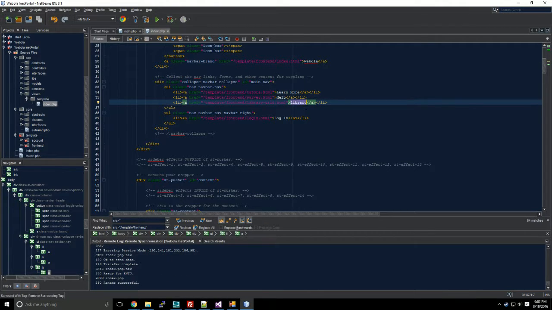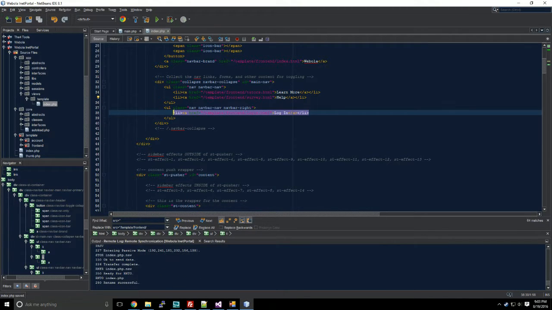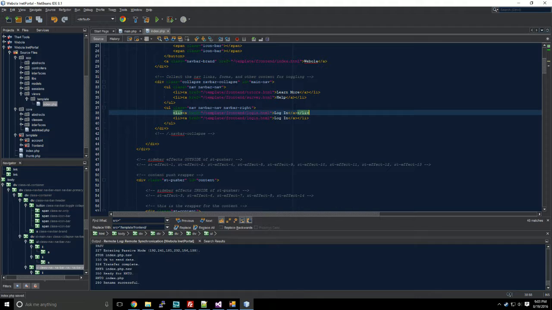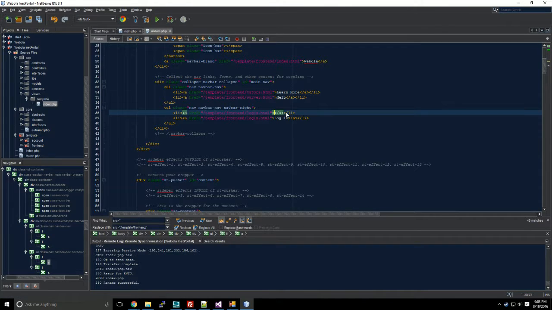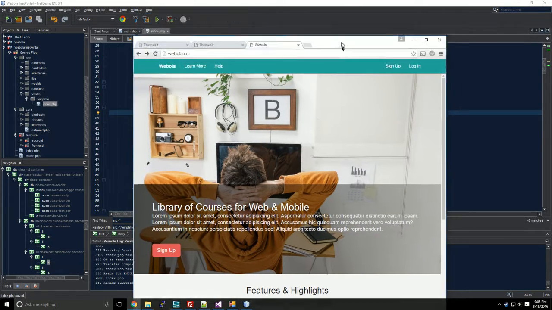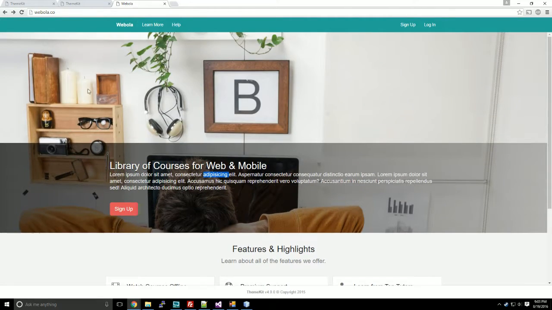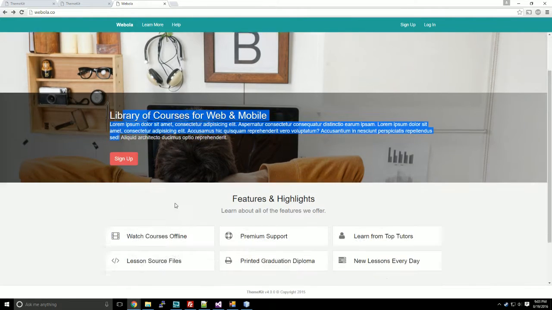We probably want a third link really. What I'm going to do is get rid of this, and I'm going to add the third link over here, and that's going to be sign up. So we're just going to pop back over here, see what that looks like, see if we need to flip them around. Nope, that looks great.